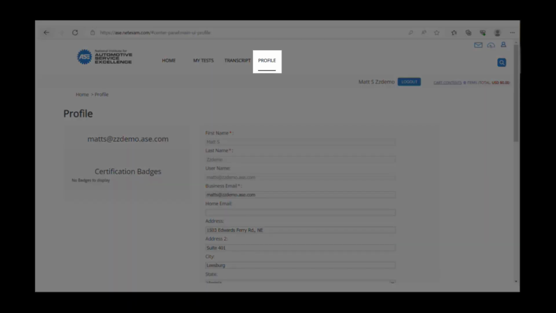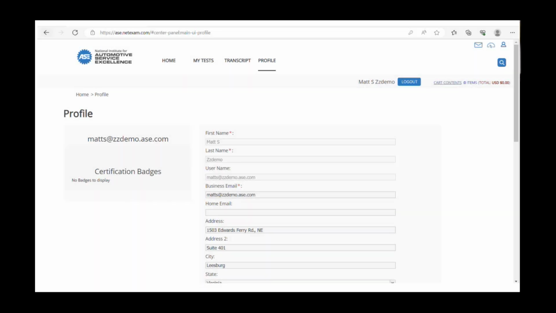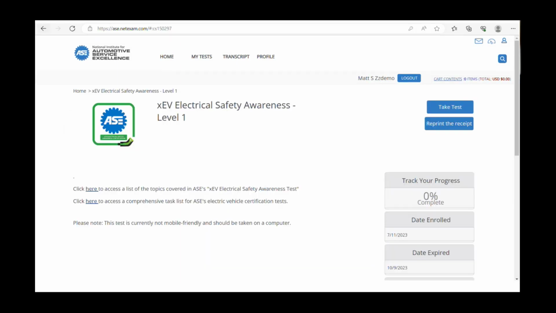If you click on the Profile tab at the top of the screen, you can update any of your registration information from when you set up your account. This is also where you can reset your password if necessary. Now we're ready to start a test. I'm going to take the XEV Electrical Safety Awareness Level 1 test.